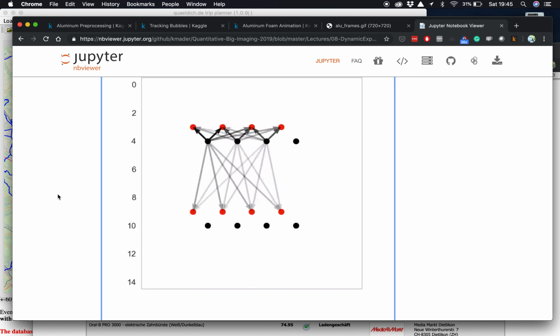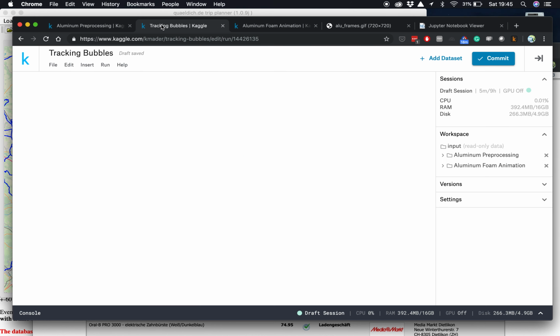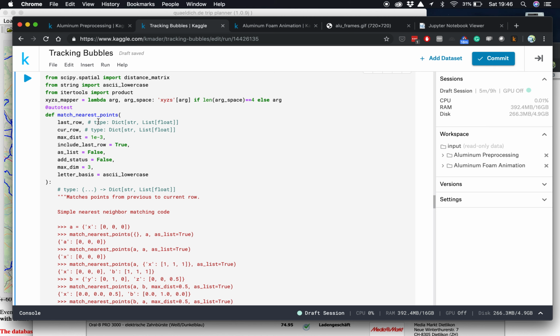It does all of these comparisons from one frame to the next frame, and then we take the nearest one and work with that more. If we go back to here, we have the last row, the current row, and the maximum distance. Here we say this is as far apart as the points can be and still be counted. If we include all of the points from the last row, this is the question of whether you want to keep the points from before, even if you don't see them in the next row. If a bubble disappears, assume it's in the same spot. If you set it to false, if a bubble disappears, assume it's really gone.